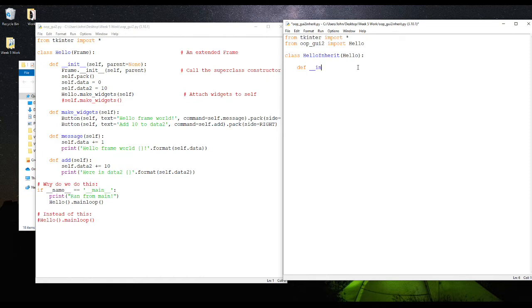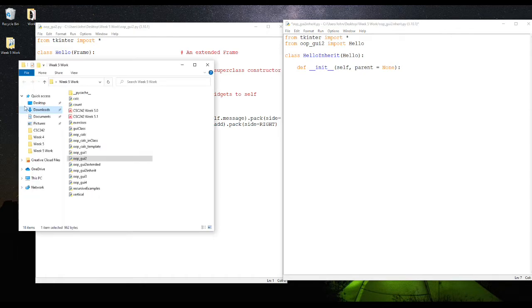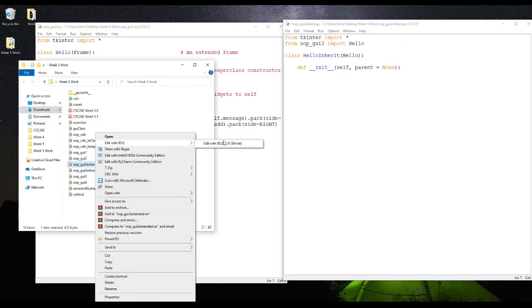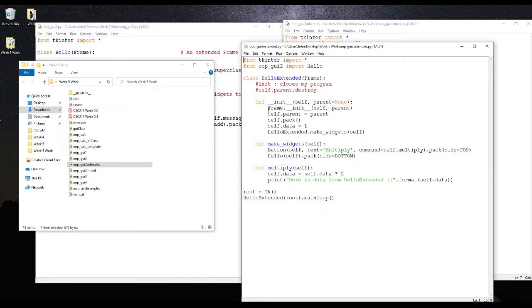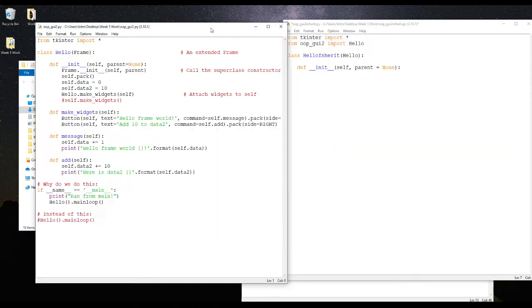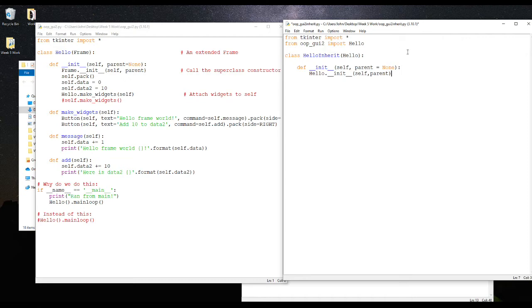Now, what we can do here is create our init per normal, pass in self, and our parent is defaulting to none if we don't provide a root file. And now, let me open back up that one file that we made where we had it extended. Instead of implementing the frame to be the parent and then making this work in this manner, what we're going to do is call the constructor of our parent class. And we're going to pass the frame that is given to this class into that one.